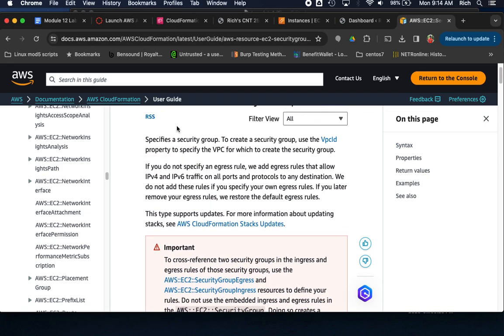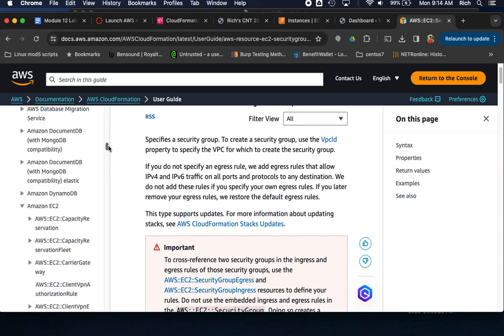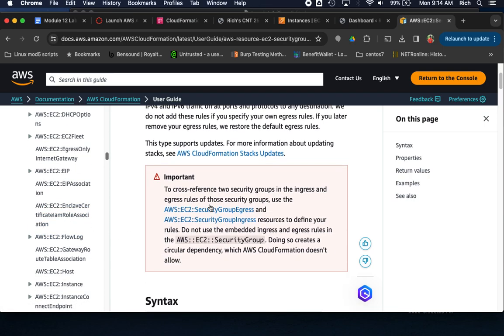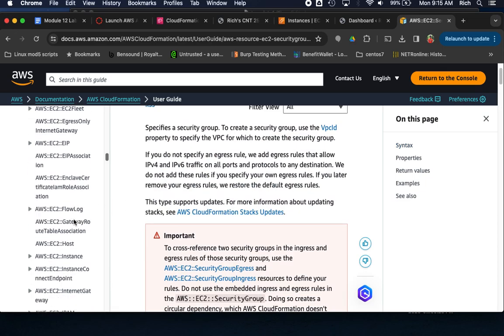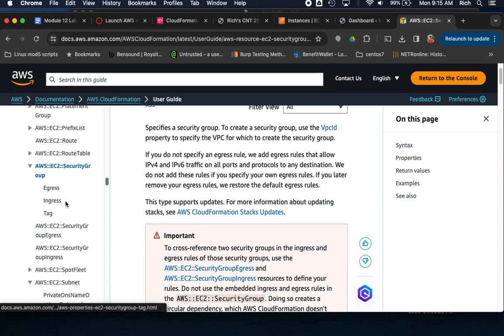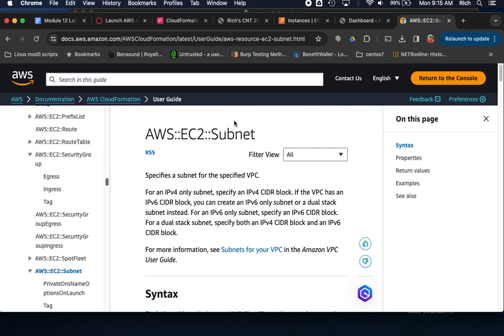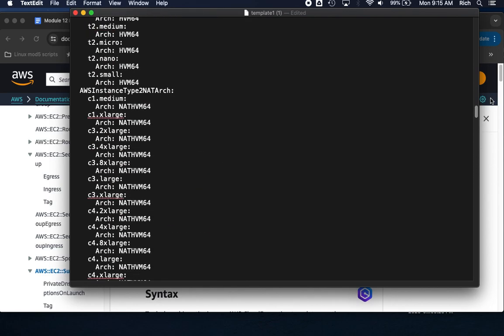So if you go to the CloudFormation user guide, you can look at all the different EC2 things that you can specify. We're going to specify a security group. I'm already on the security group page. And we're also going to specify a subnet. You could go in the documentation and read about a subnet to see what kind of things you could specify. The way we're going to do that is by adding parameters to our template, so we're going to let the user pick what subnet they want. So let's go up to the parameters.